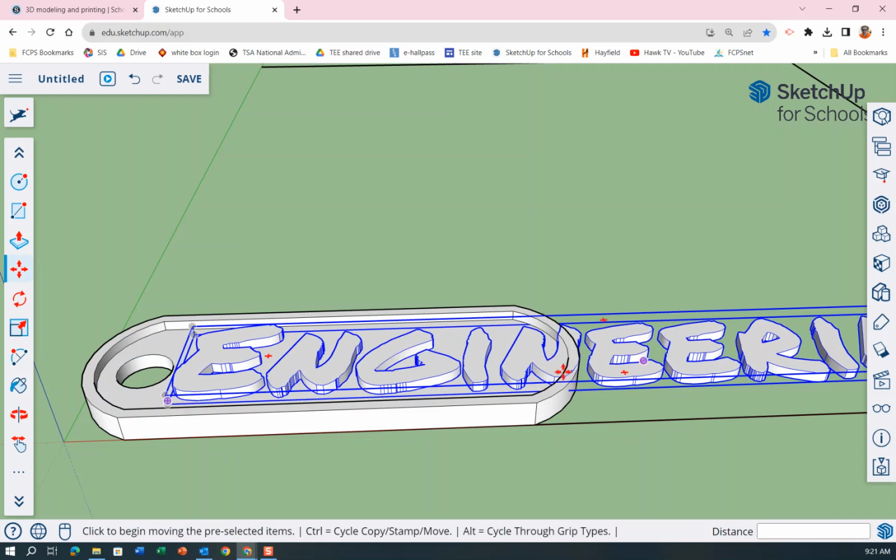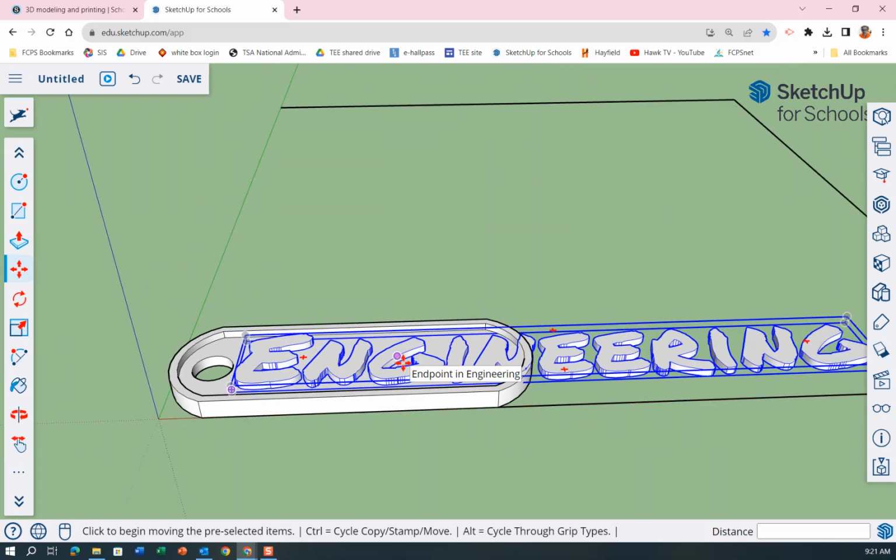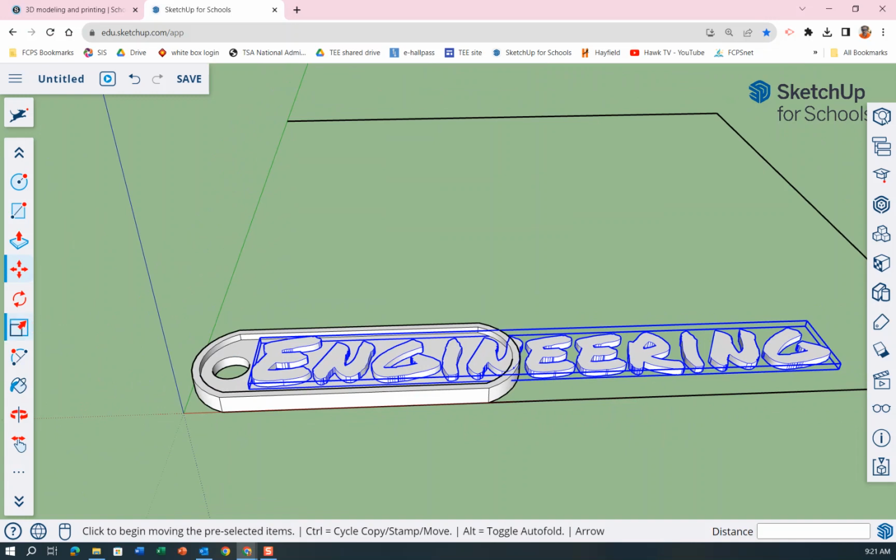Now, this is too big, so remember the scaling function. The scaling function allows us to squish and push-pull this text. That's exactly what we're going to do. And this is the scaling function right here. I can also press the key S. As you get better at this, you'll probably start using the keys more and more.